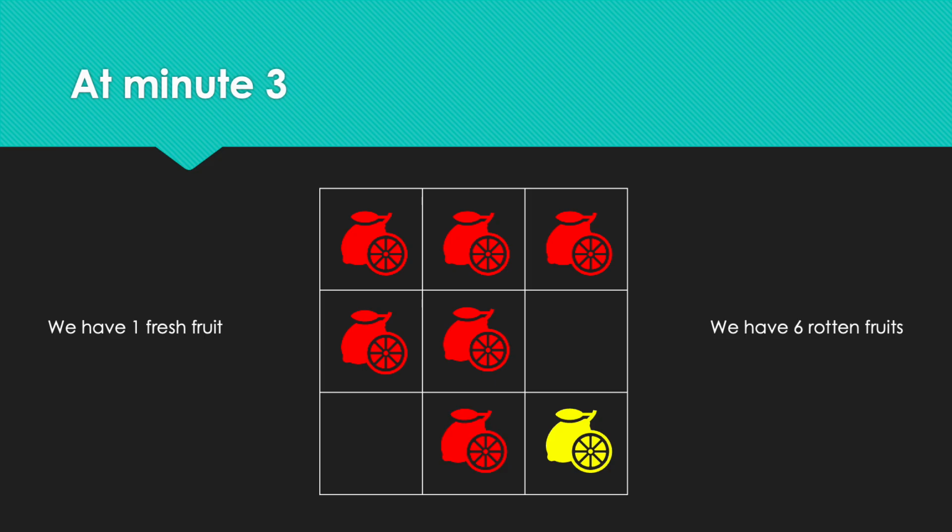So what happens when minute is equal to 3? We have 6 rotten fruits and we have 1 fresh fruit left. Now this newly rotten fruit, it will rot this fresh fruit at minute equal to 4. And now we have no fresh fruit left. So minute 4 is when all the fresh fruits have rotten, and that is when we will exit from the loop, and our answer would be 4.